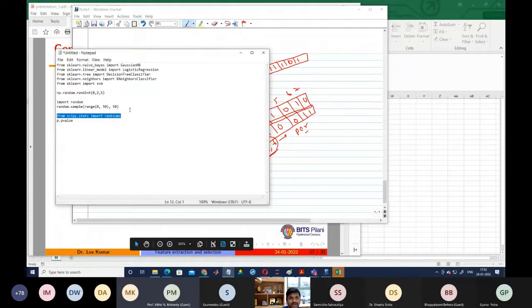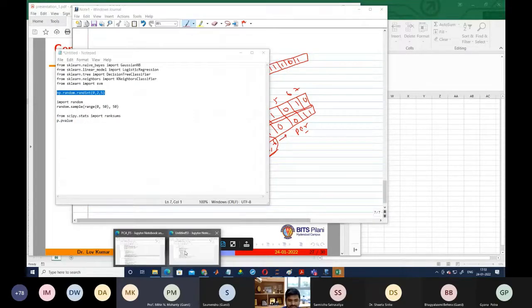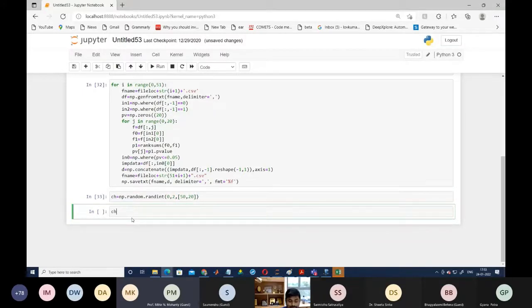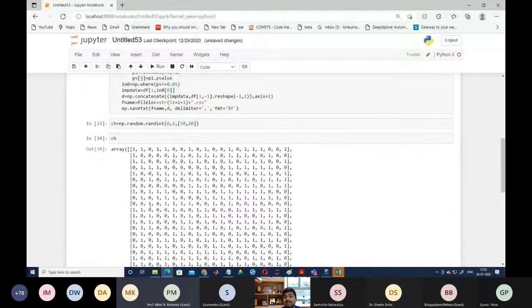If we are going to check, I have already written one code here. Now you can see, here we are going to generate the chromosome, CH equal to, we are taking 50 different chromosomes, 50 different solutions, and 20. Now we are going to find which solution is the best solution. We are going to check here, this is the chromosome.